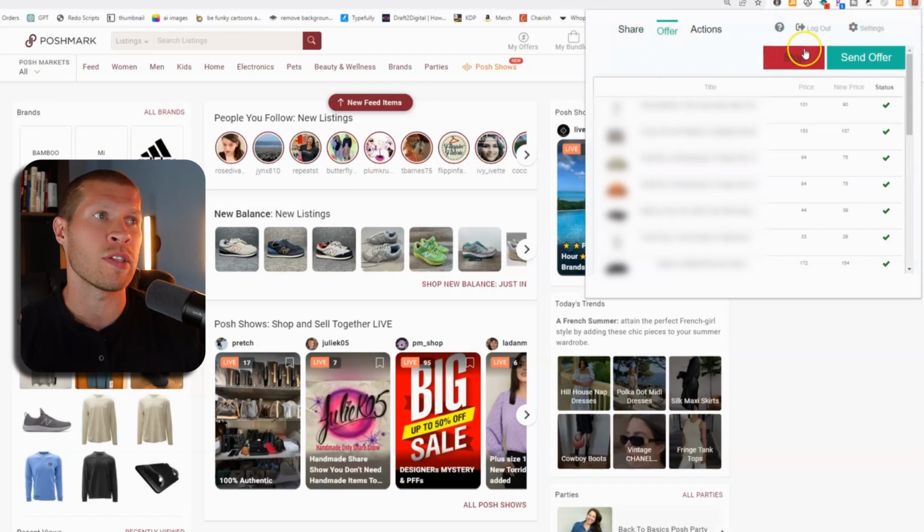But the first thing that you want to do after you've downloaded the extension, signed in, and then refreshed your Poshmark closet so it gets all your data and figures out what closet is yours and what products you have, is then you want to go into settings.